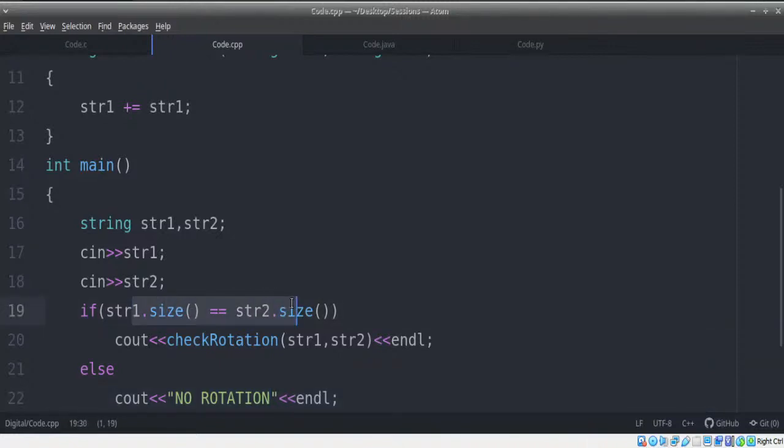If they're not of equal size, we don't even have to spend much time. We don't even have to go ahead. In what way does this help? For those test cases, our program will be faster, because if two strings are not of equal length, there will never be rotations. So that is basically what we are doing here. So we're going to send it to the check rotations function.